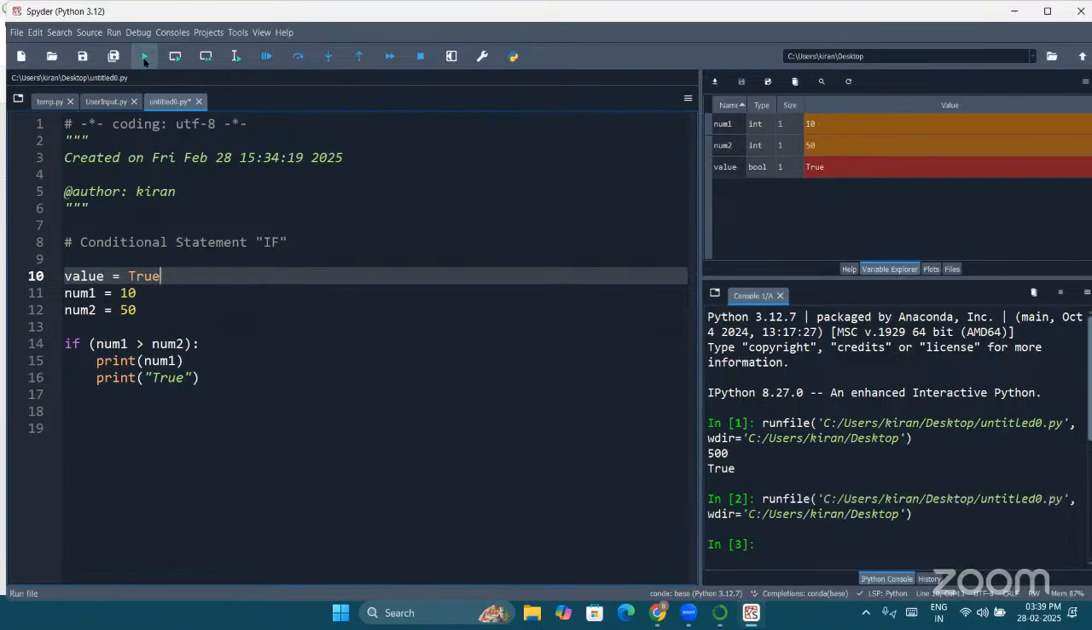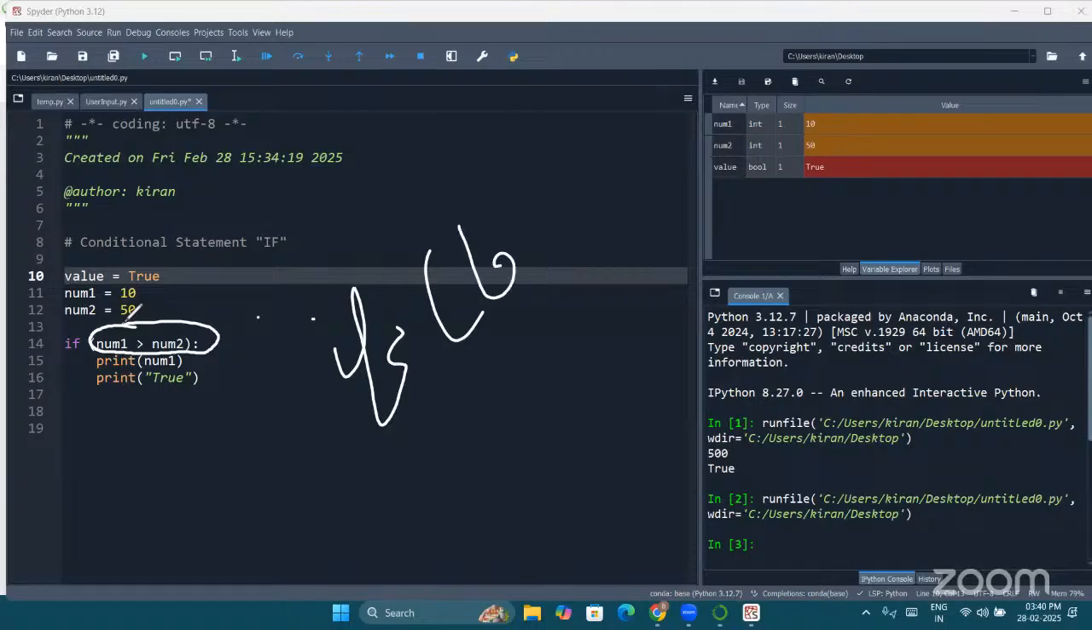Let me execute it. Nothing has happened. It just took the file, it executed the code, but it did not give me any output. I don't see any output here. Unlike over here where I was able to see 500 and I was able to see true, here nothing is happening. Why? Because 10 is not greater than 50. Therefore, this condition is not satisfied. Only if true, it will enter into that statement and print these. If it is not true, it will not enter inside.